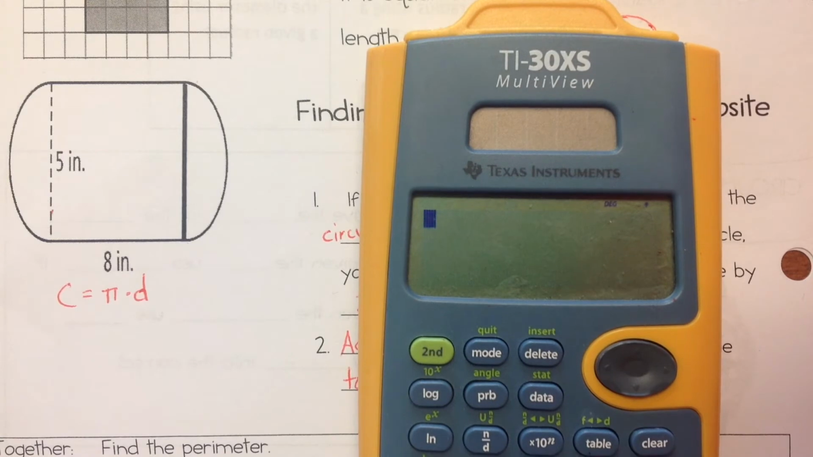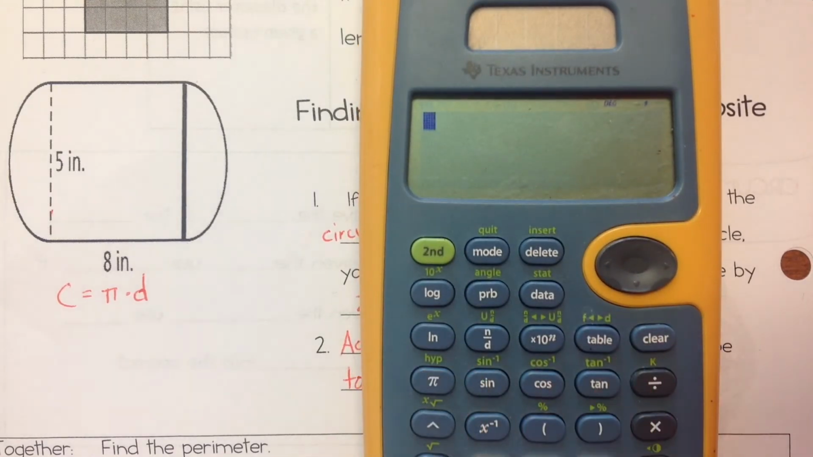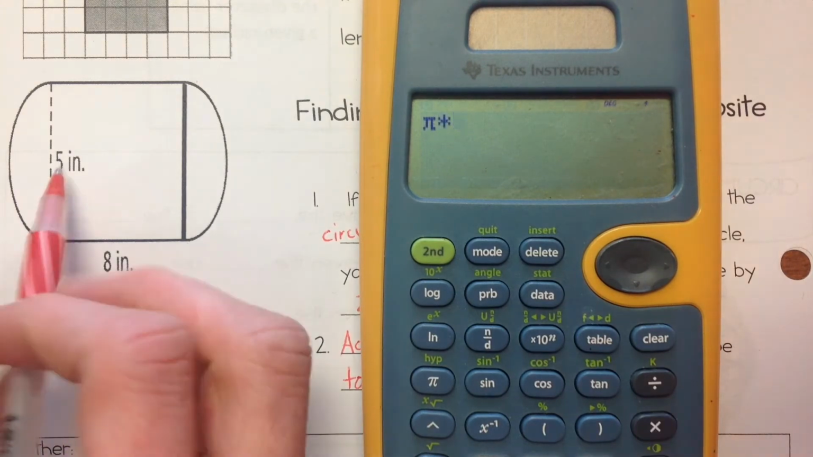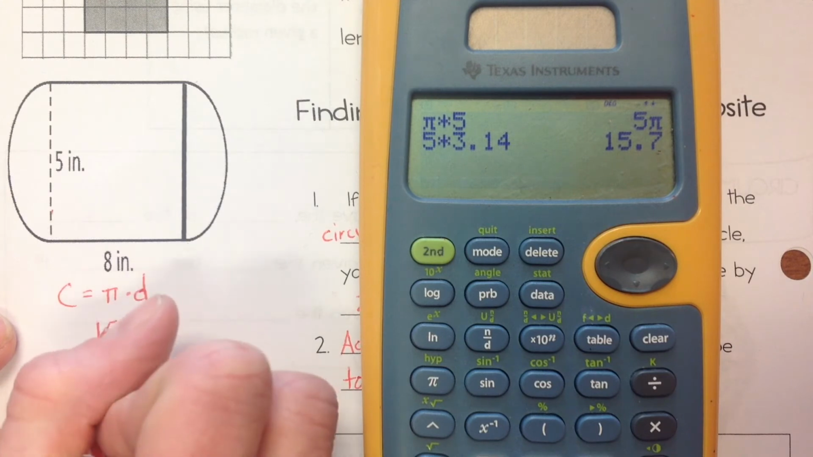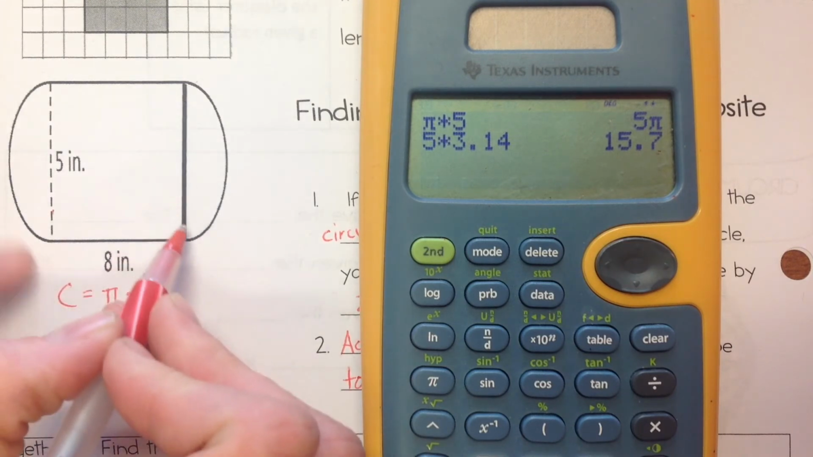And let me remind you where pi is. It's this button right here. Oh, you can't see that. This button right here. So it's pi times the diameter, which is 5, and we get 5 pi, or if we want that as a decimal, let's do 5 times 3.14. And we can see that we're going to get 15.7 as the circle.